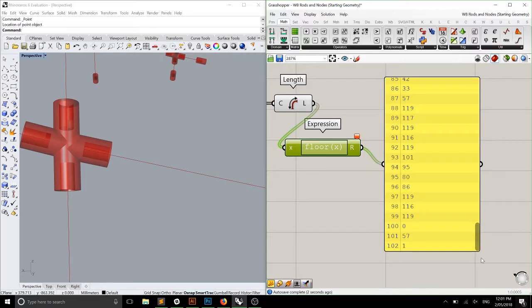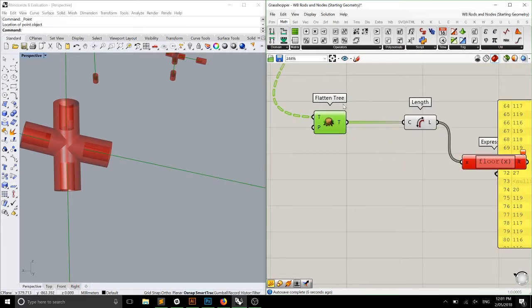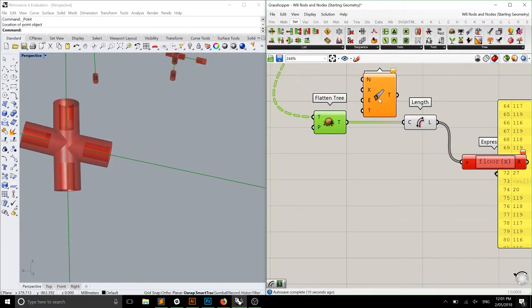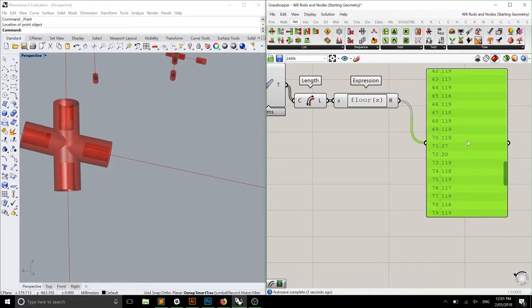Do we have nulls in here? Yeah. Okay, guys, just before you do that, just after the flattened tree, run that through a clean tree, which goes into the T. That'll just get rid of all the empty lists, empty items. See how we've got all these elements that have been rounded to the nearest millimeter.